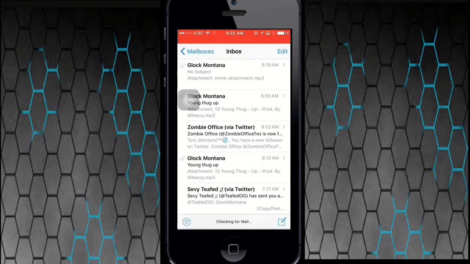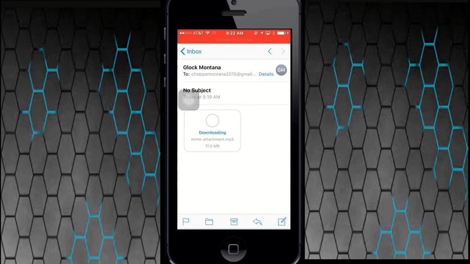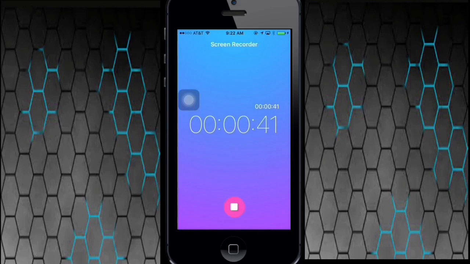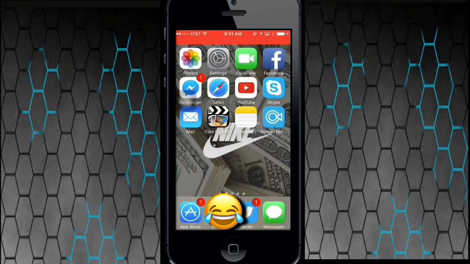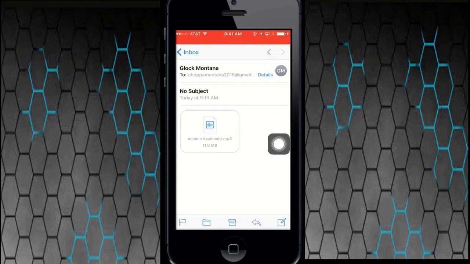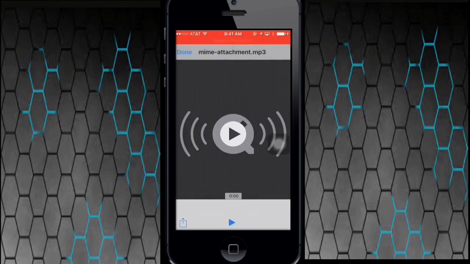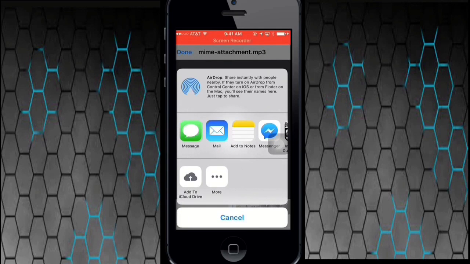So what you wanna do is go into your mail, but you gotta have an Android phone that has songs on it. And when you have songs on that phone, email yourself, and then get out your iPhone. When you get the email, go ahead and click download, and it'll download. Just don't get off of it. And once it downloads, you can play it right here, but don't do it.